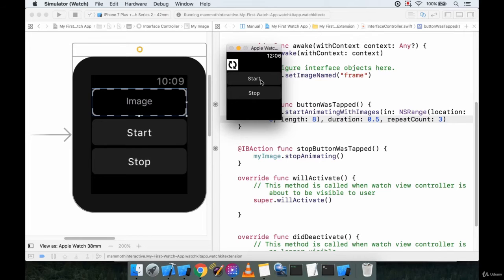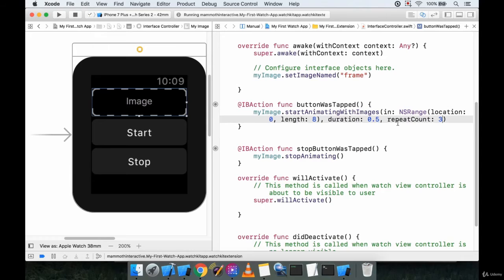And let's start it. Right, so you see it's quite a bit faster now. And it went 3 times, right? 1, 2, 3. Kind of hard to tell, but it did go through 3 times. And that's how we can do that programmatically. Pretty neat, right? Now let's try something else.